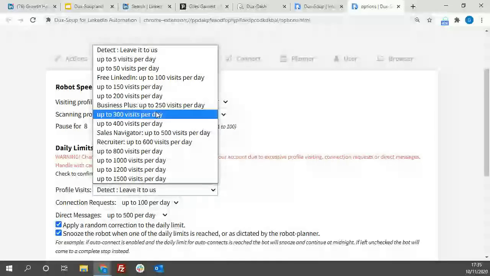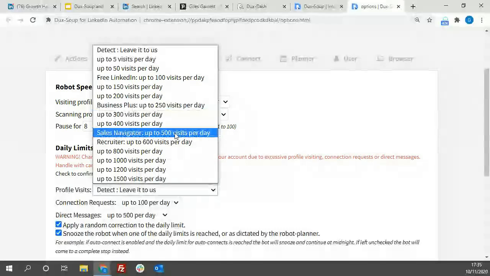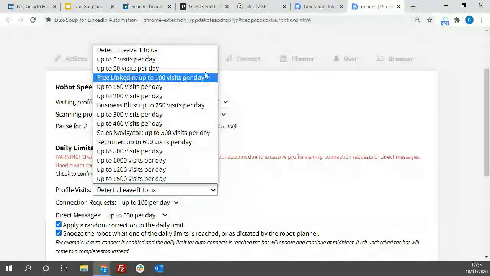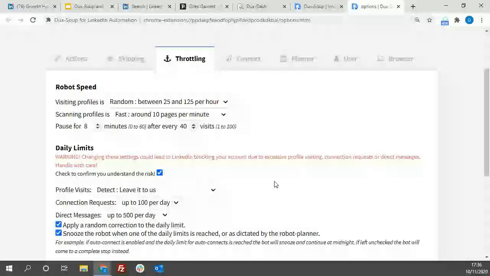Now, if you have a Sales Navigator account, you're usually fine to visit up to 500 profiles per day. That's usually not a problem for a paid Sales Navigator account. If you have a free account, you're looking at a maximum of 100 visits per day. Some people, you hear anecdotally, do go beyond that without any issues, but you will have limits as to how many searches you can carry out and those sorts of things if you have a free account. Having a paid account does open up more possibilities with the number of visits you can carry out.